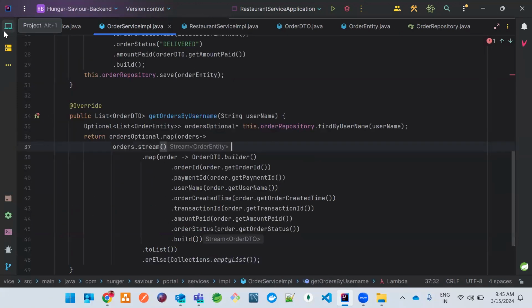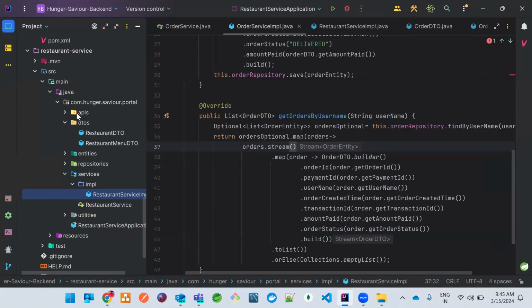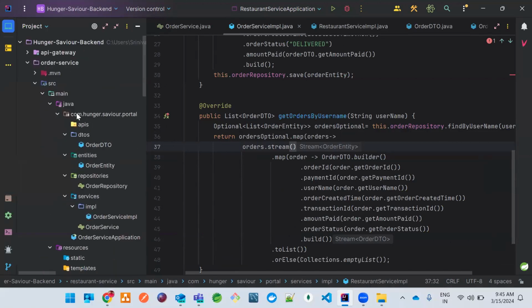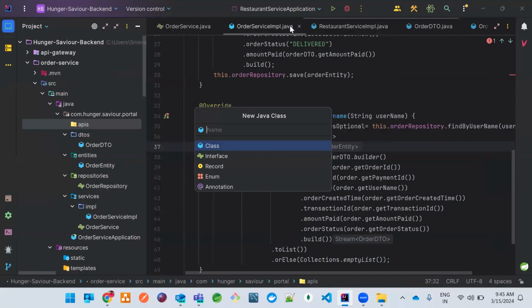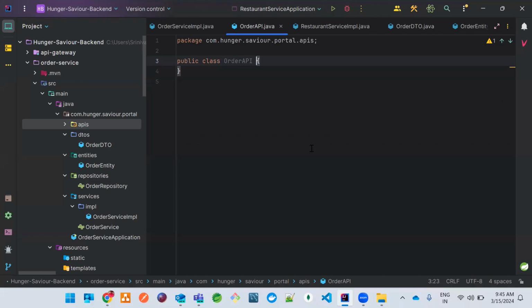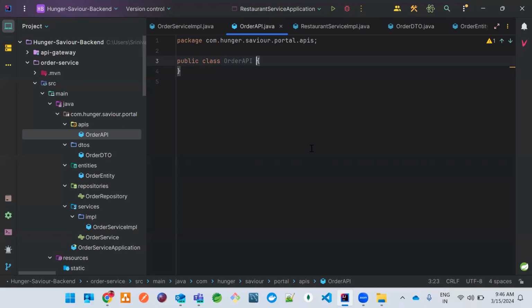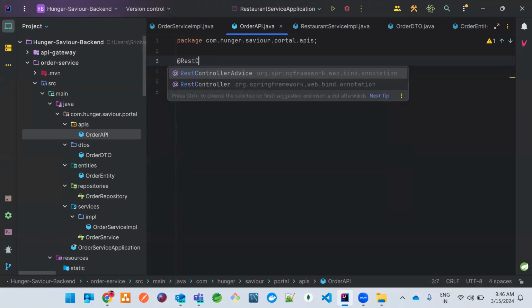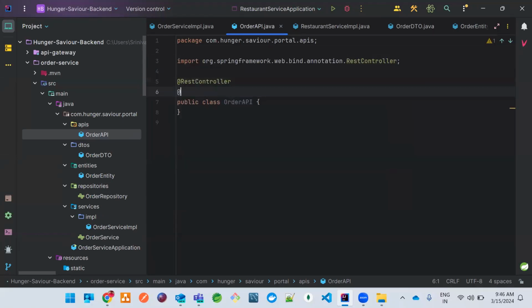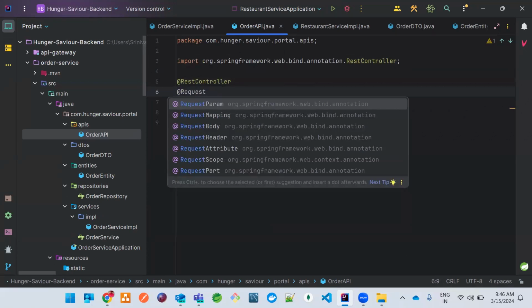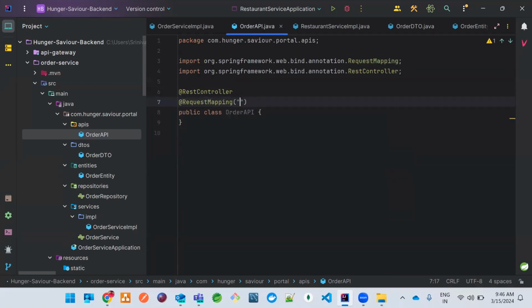So now we have this total OrderServiceImpl. The only pending thing from our side is the order API. Only this one is pending. Once this is done, we can complete the main client of the payment service also. Here I will just use at the rate RestController, at the rate RequestMapping, and I'll give it as orders.